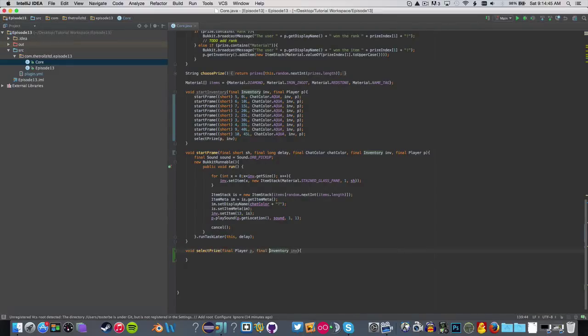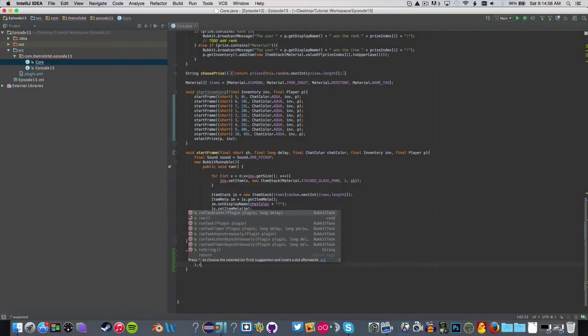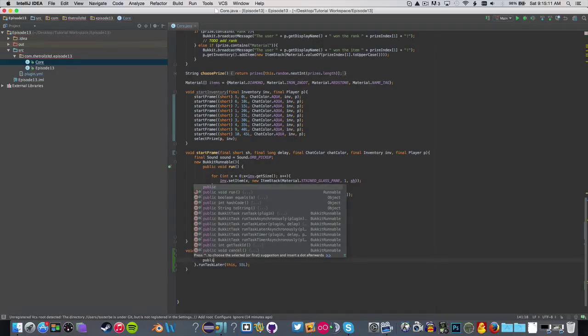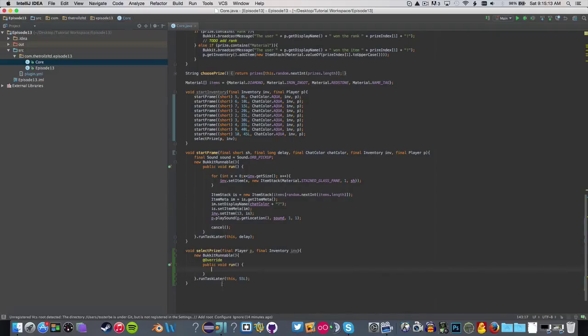Alright, so I actually want to make this final. I don't know where I just cut. Long story. Now you want to actually just make another Bukkit runnable. So new Bukkit runnable, and then just run task later. This, and then whatever delay you use for the end, you want to just set this to like 60 or something. Or actually, I'd go 55. That's a good amount. And then just public void run.